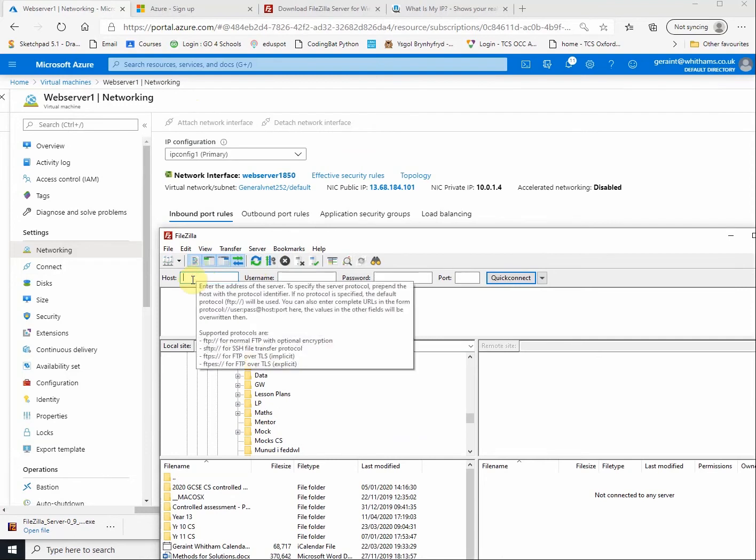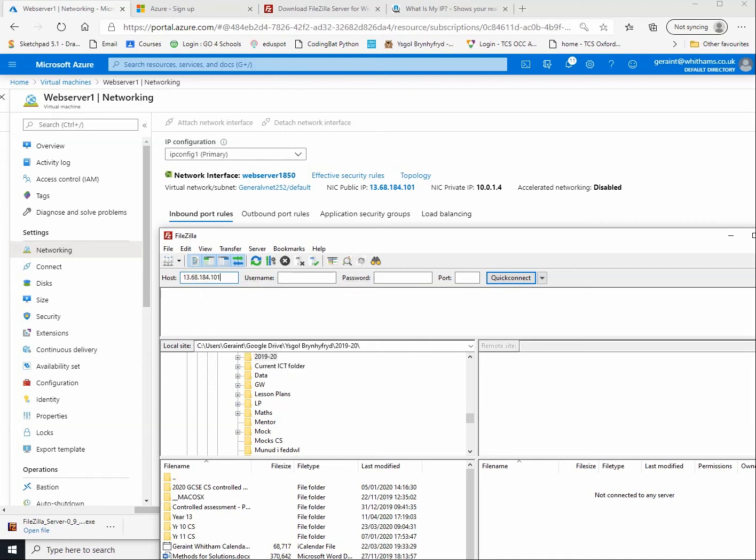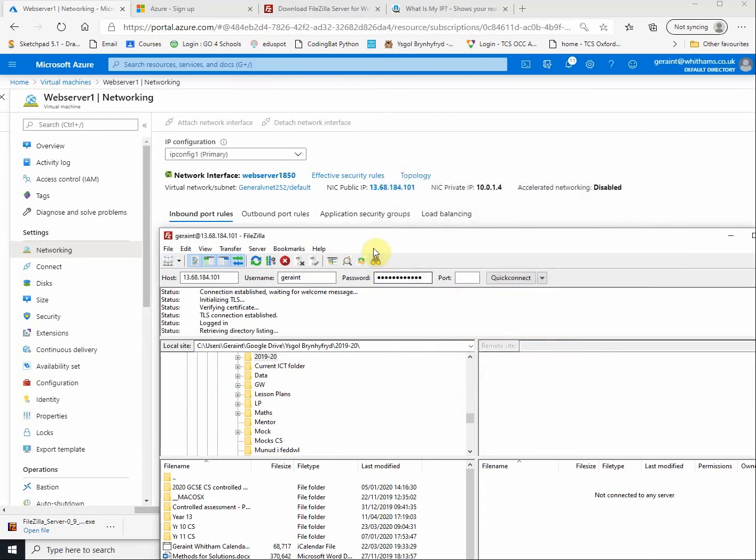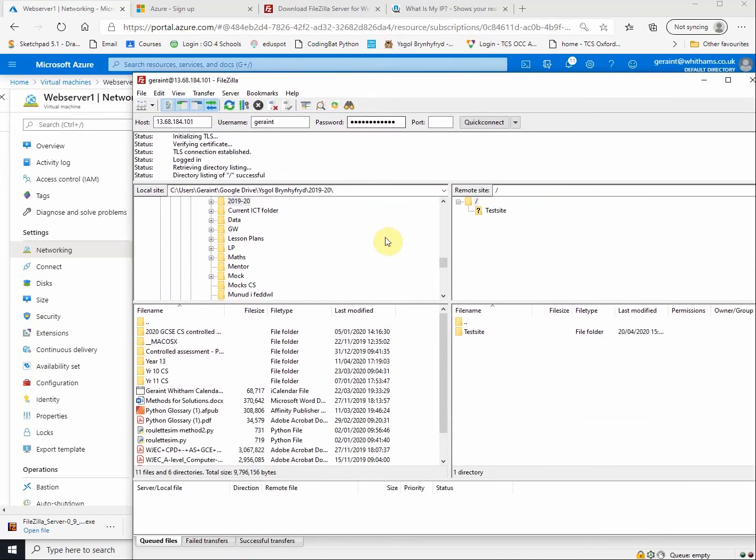So that's 13.68.184.101. Username which I set up was Geraint, and the password was the same password I've used every time. Switch back. Let's try the quick connect. Let's verify the signature. We're going, yeah, always going to trust that one. And there we go. We're in, and we can see here the test site.